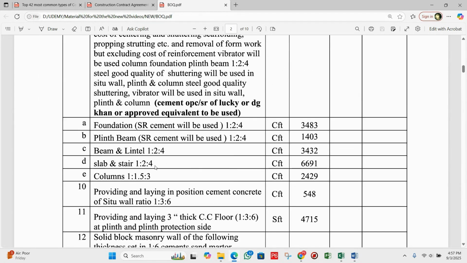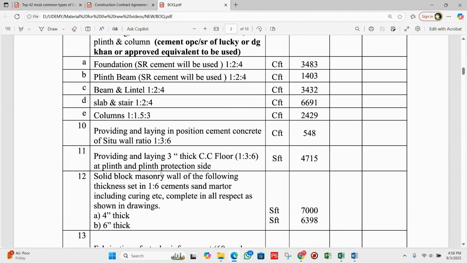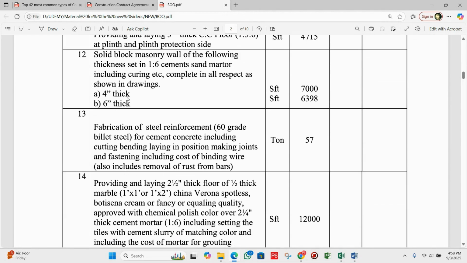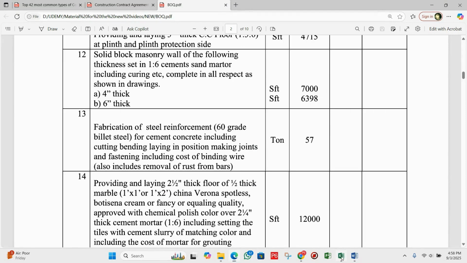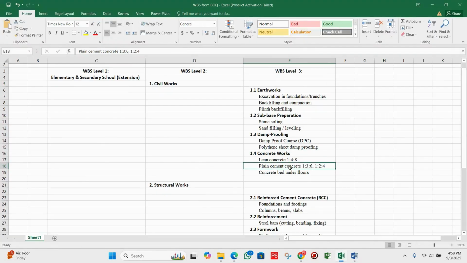Next we have the foundation, plinth beam, beam and lintel, slab, stairs. You can see here columns, etc. And we have all the quantities and the units here. You can see 4 inch thick, then 6 inch thick. All the information is given in this BOQ, and I have tried to extract some information from it.